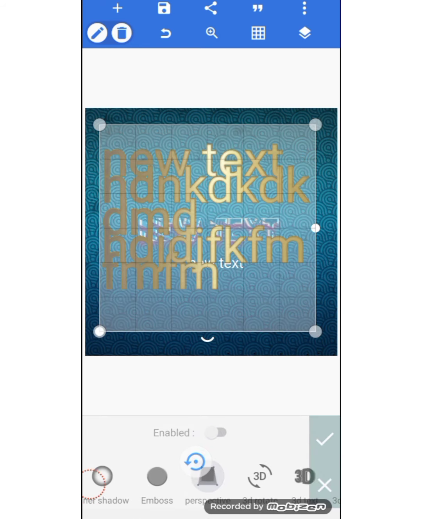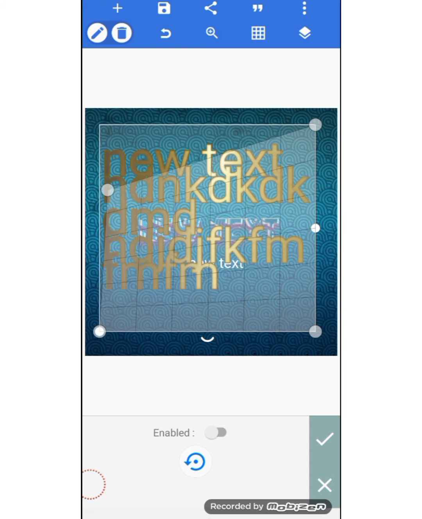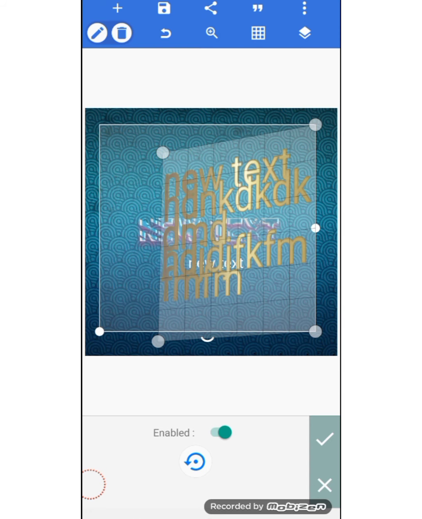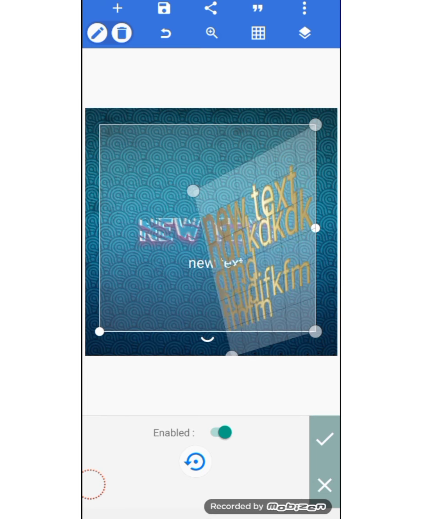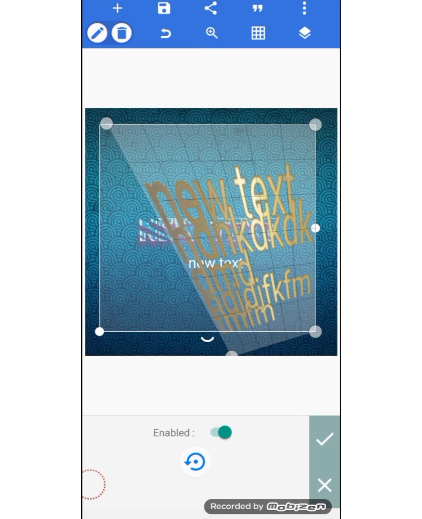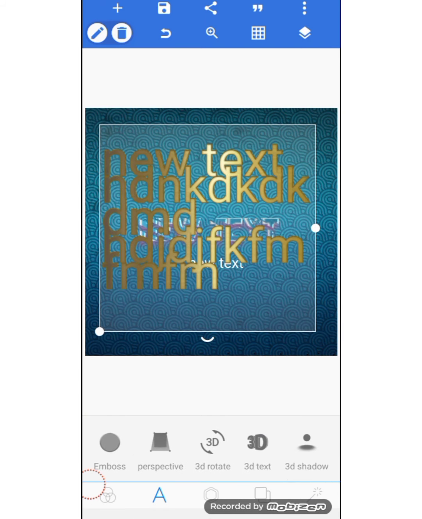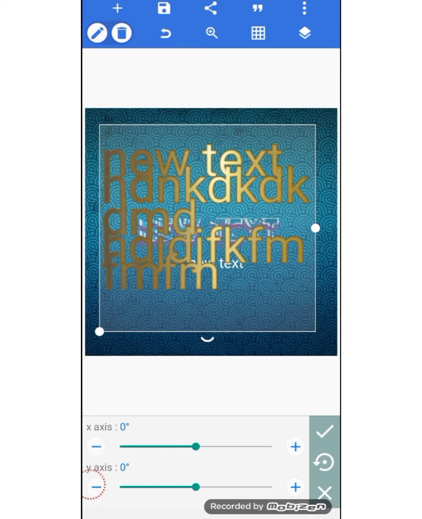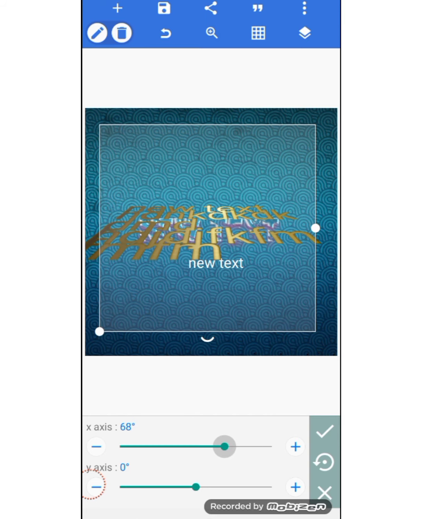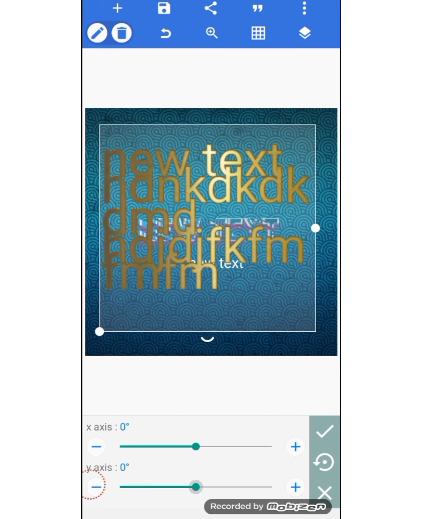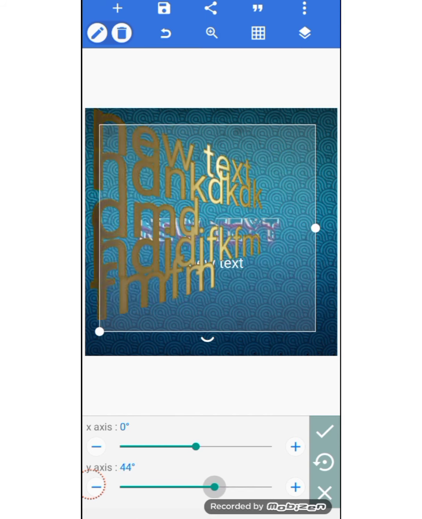So this is the perspective on how you want to put in your text. You can see that. Okay, so these are the 3D rotate. You can rotate it like this. You see that?